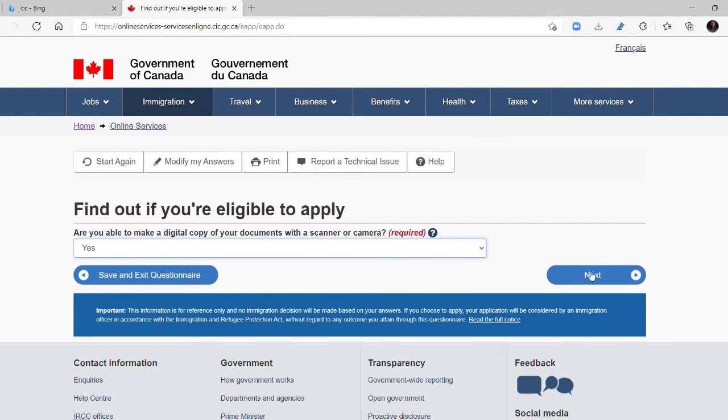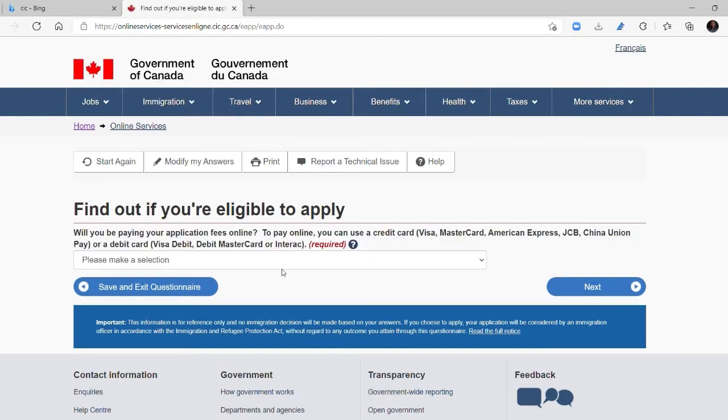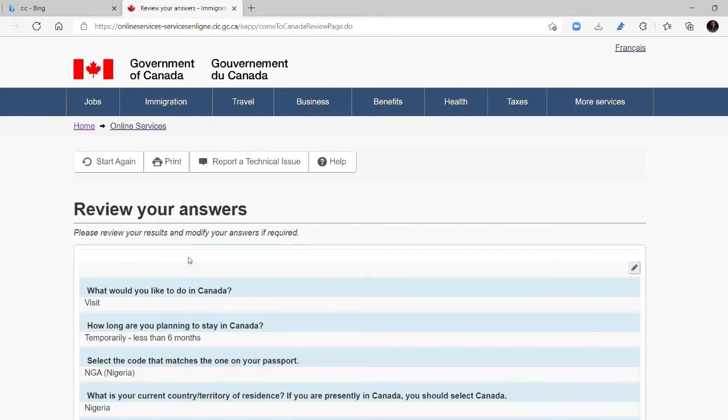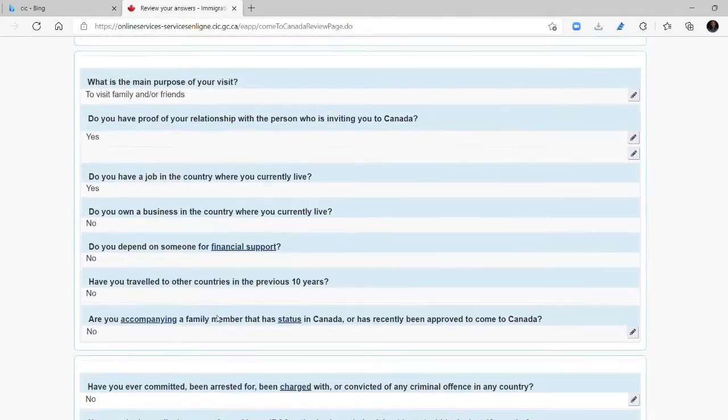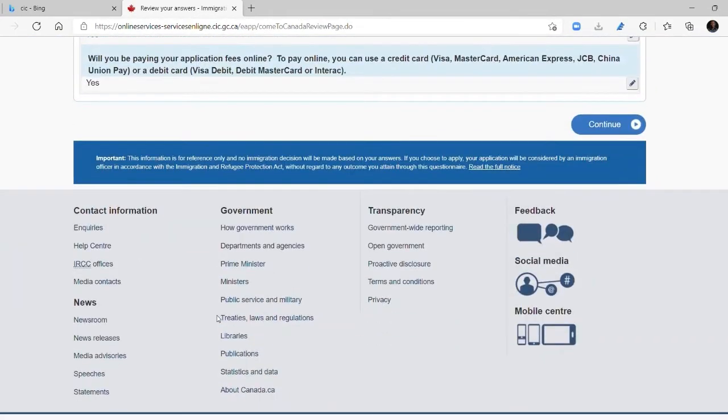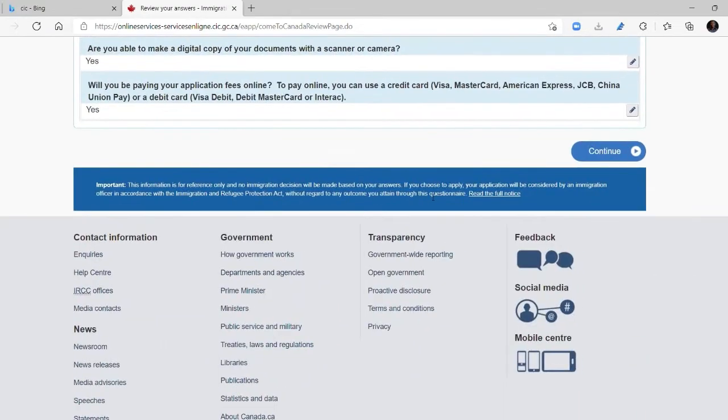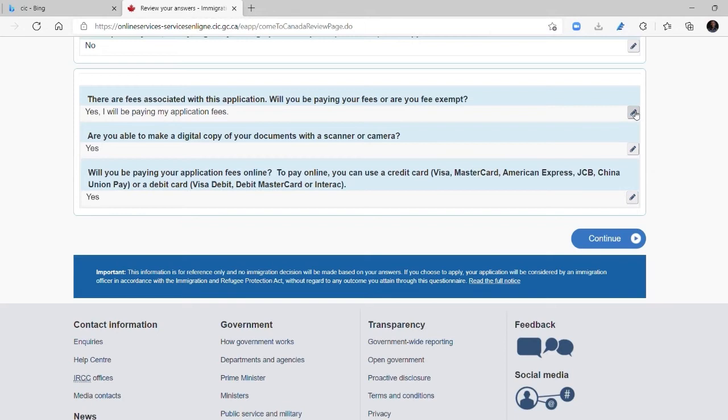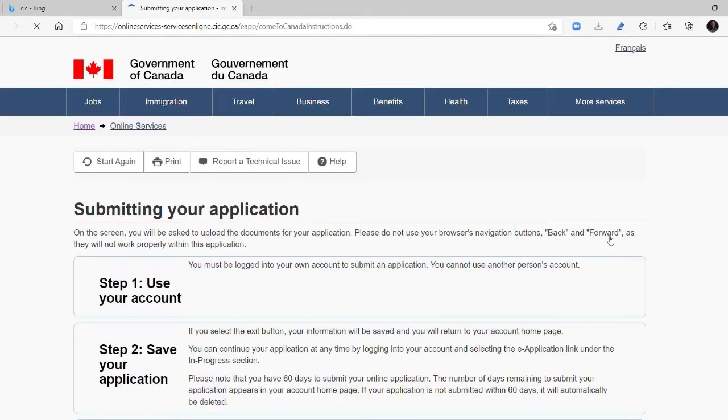So I'll say yes. You'll be paying your application, I'll say yes. So here's all the questionnaire you've answered. If you want to make any adjustment, you can basically go through this. Then you can click on this pencil icon in front of it, and you can edit whichever answer you want. And once you're satisfied with your answer, you hit continue.